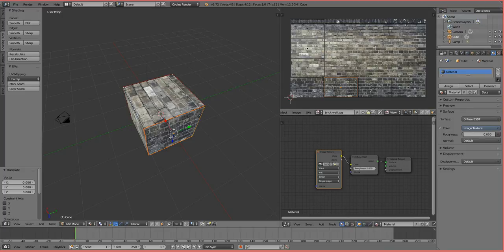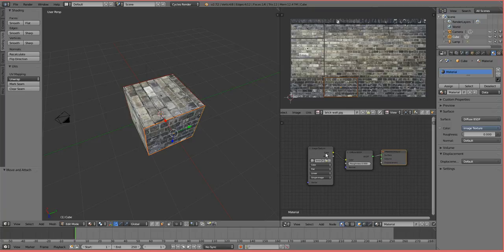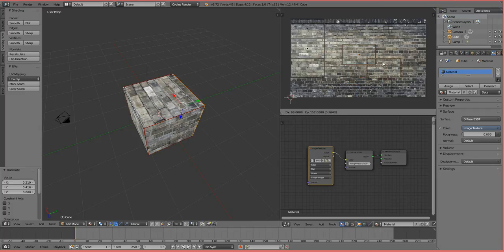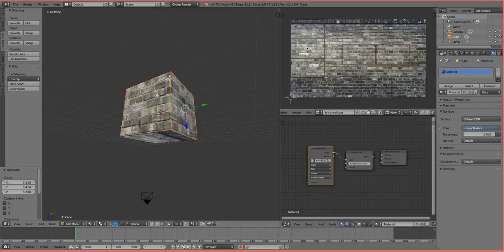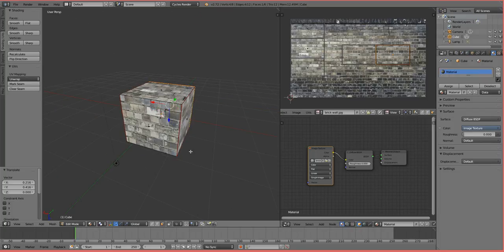So remember, mark your seams, unwrap your texture by the U key, and then make sure you've got your node set up and your image texture available. Select your image texture in here, and then you can start moving your UVs around as you wish, and then getting the bit of wall you want. Okay, hope that helps. There'll be more about this in later tutorials.